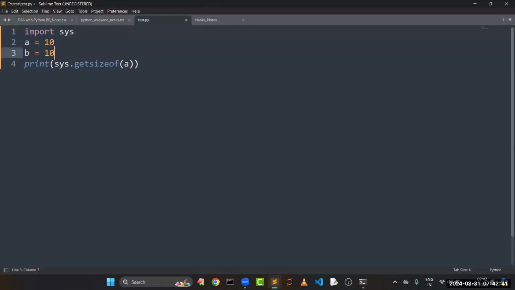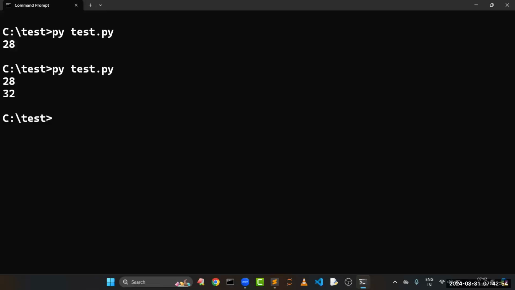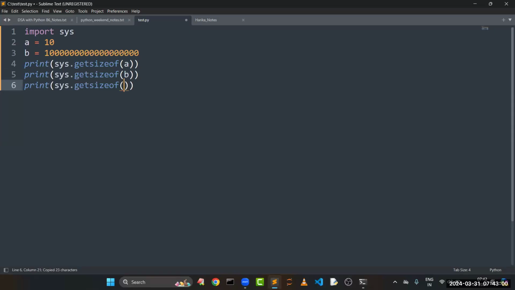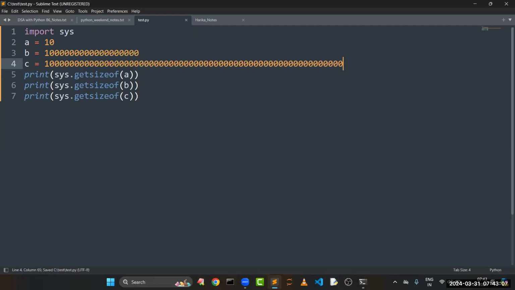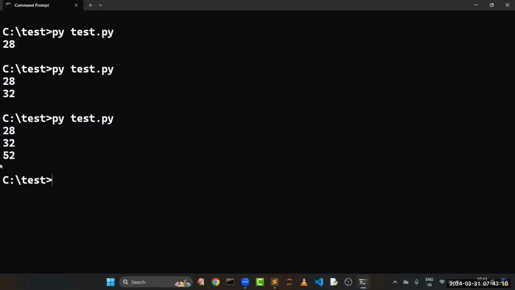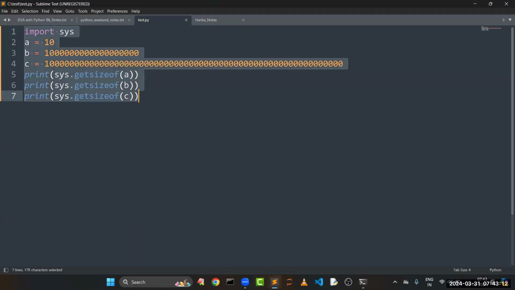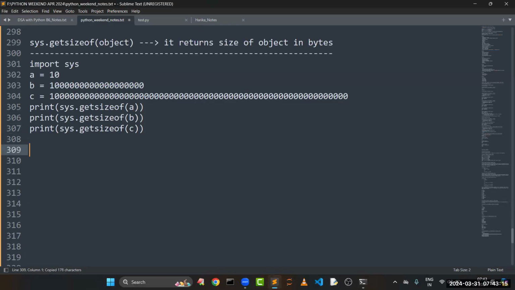Sir, I am taking b is equal to a big number. Can you please print sys.getsizeof of b, sir? How much size is it going to occupy? Let us cross check. You can see 32. Sir, I want to take a still larger value. No problem, you can take. c is equal to a big value. Now, if you run the program, what output are we getting? 52. Like that we have. This is nothing but how you are able to get the size of an object.